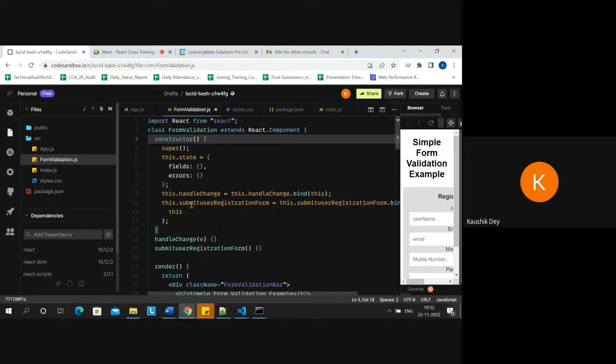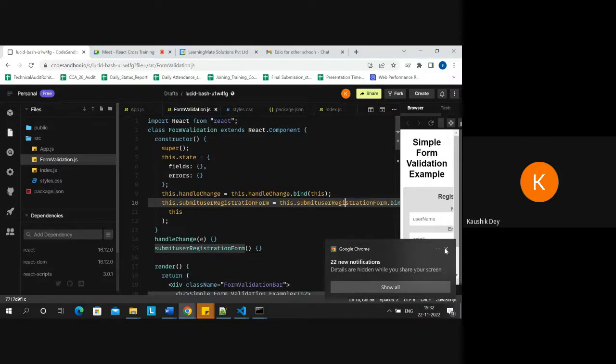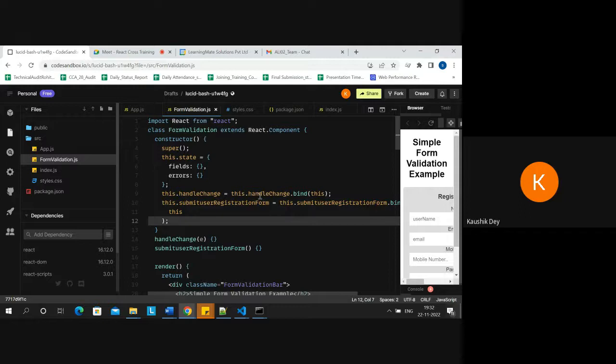That's why I've added two things. This dot submit form means my form, that button's on submit event, which is bound to this. This means inside the class I have to register this bind. The two binds are for two events. One is the on change handler I have taken, the other is the submit user form. Two handlers I have taken, right? So that is the two event binds I have added. So two logics I have to write over here.